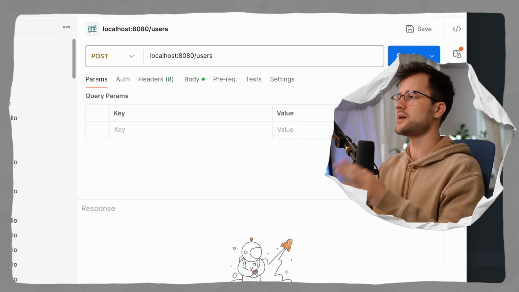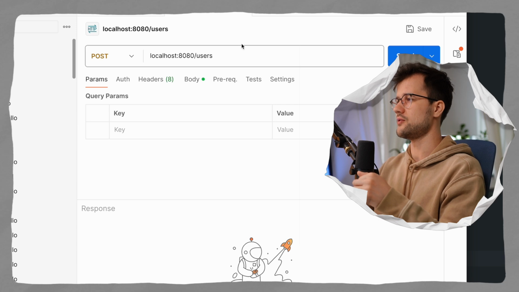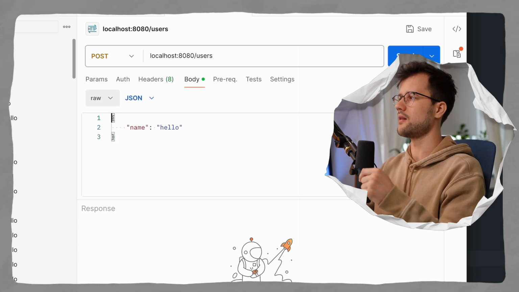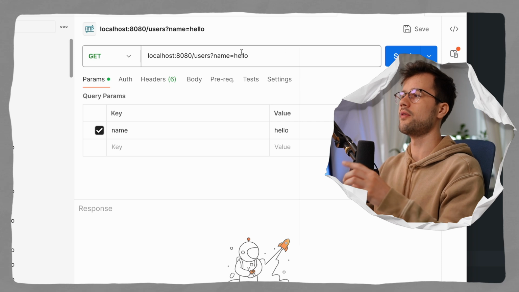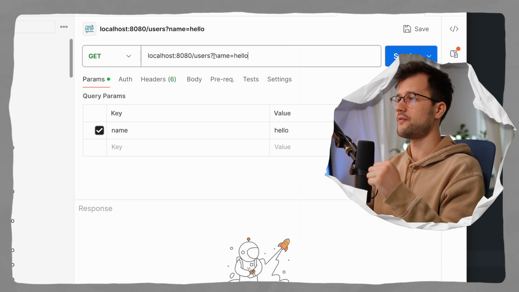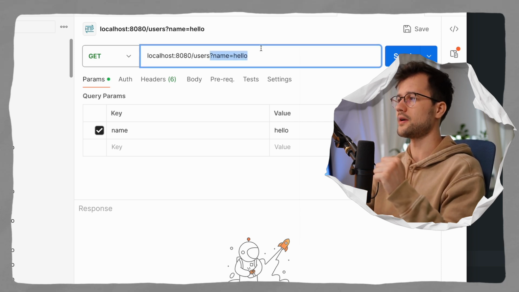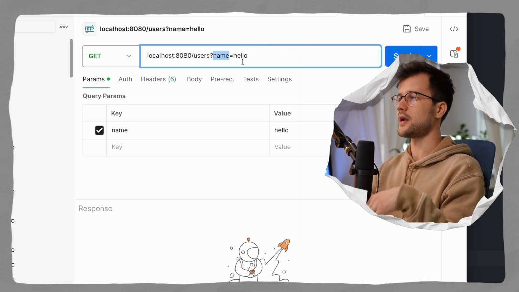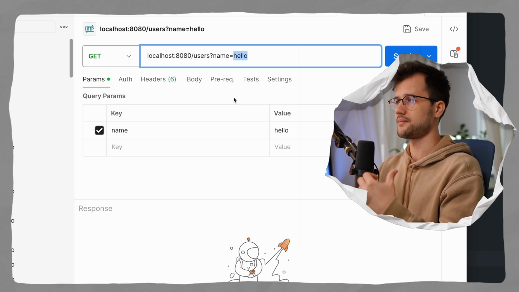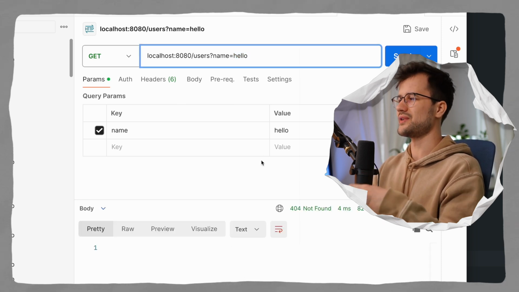Now let's quickly demonstrate this here in Postman. So we're going to first create a user with the username hello. After that, let's quickly filter or search for this hello name. So we're going to define the specific query parameter here. This is how you can define these query parameters. And then we use name and then hello. Obviously, name is also the same name as in our struct. Then we're going to say send, and then we get a 404.